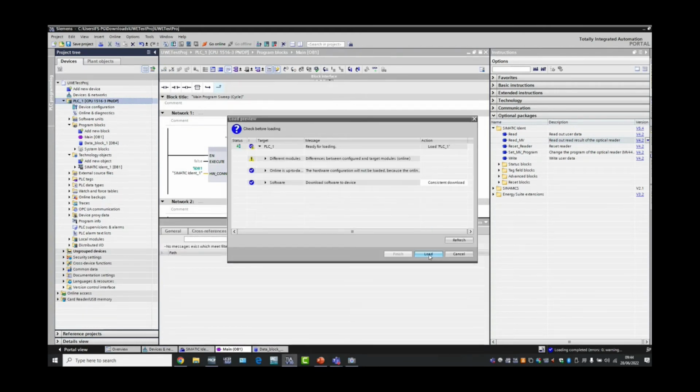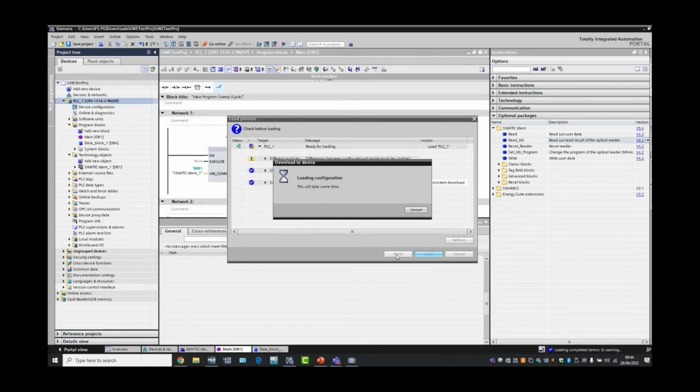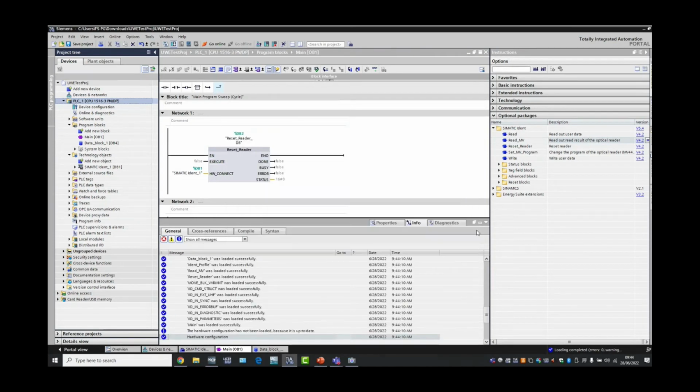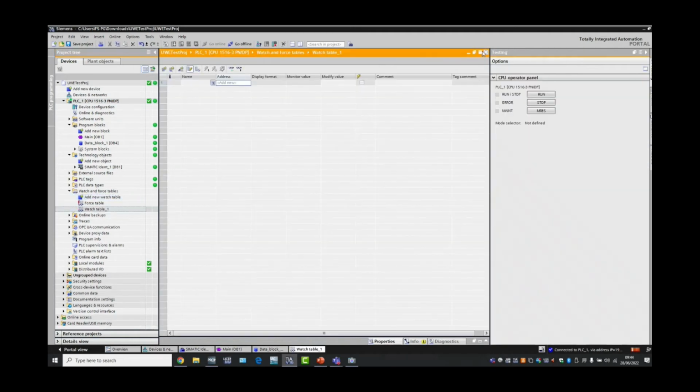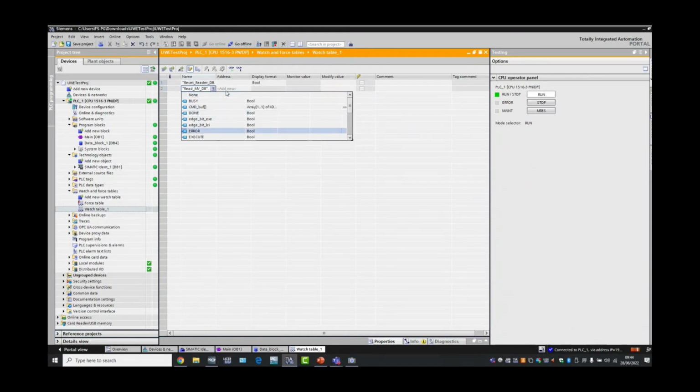I'm just going to download the program to my PLC. Finish. And we'll go online. And I'm just going to create a watch table so that we can see the values coming in. So we want the name, not the address. In our reset block, we'll get the execute of our reset block, and then for our read block, we'll get the execute of that as well.